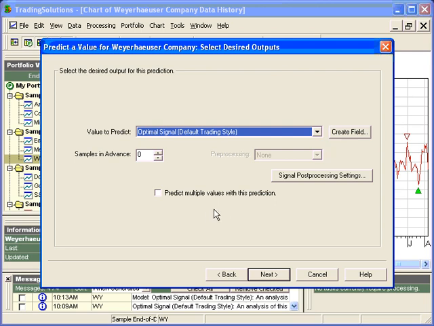Now we're trying to predict what action we should currently be taking. In other words, we'd like to predict what the current value of the optimal signal would be if it had future prices to look at. Because of this, we want to predict the current value, so we're going to leave the samples in advance set to 0.